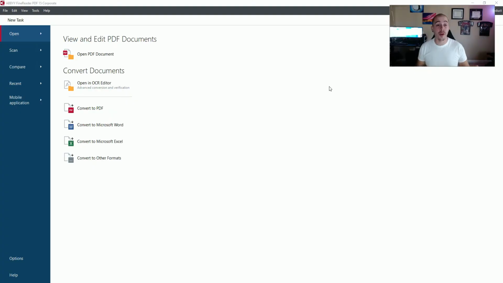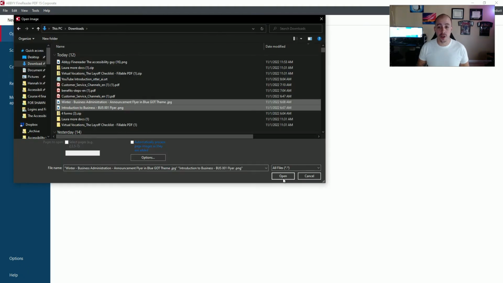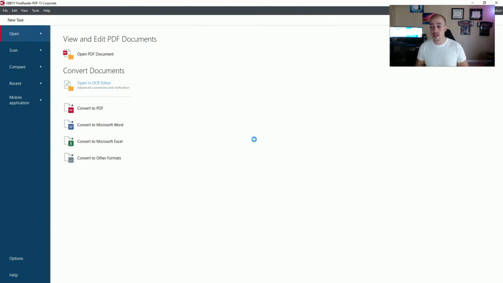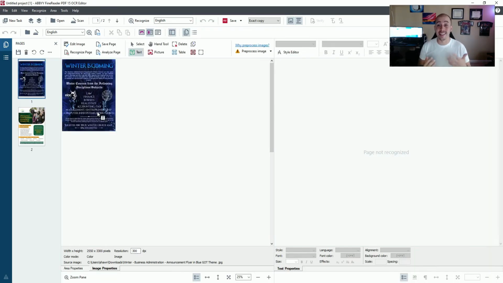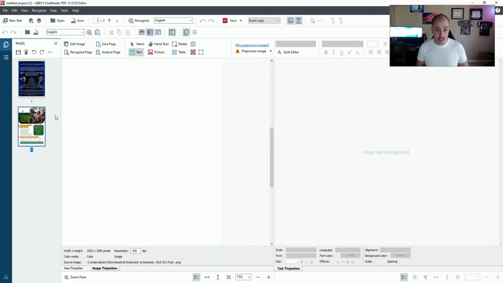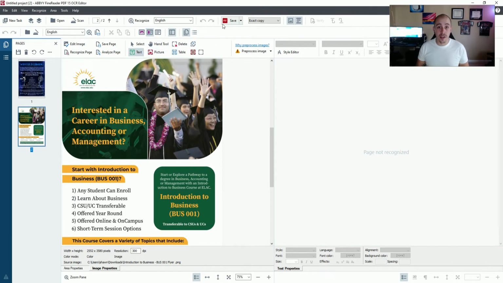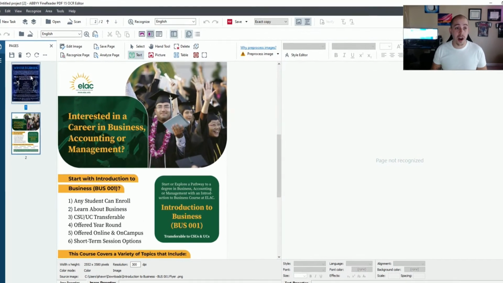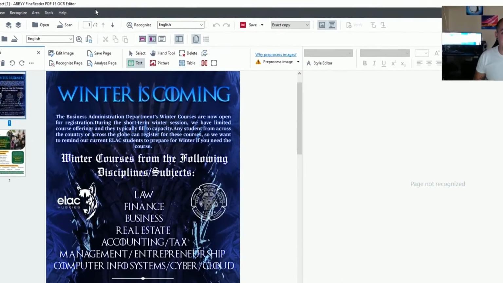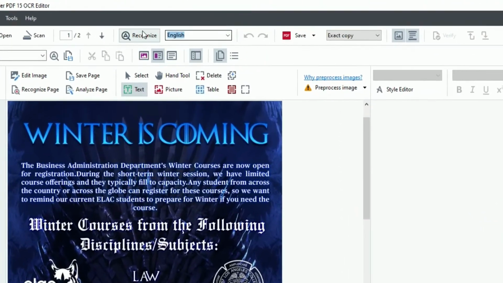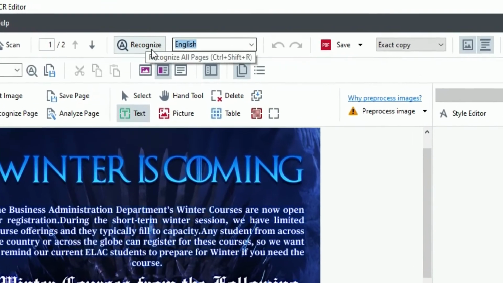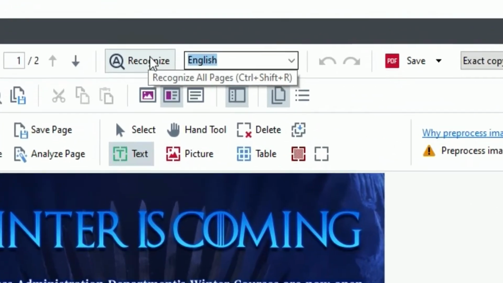The first thing that I'm going to do is open the files in the OCR editor. These are two separate JPEG files, and I'm opening both of them at the same time. Now I'm going to run OCR on both of these pages. To do that, I'm going to select the English language from the recognize options, and then recognize all the pages in this document as English.